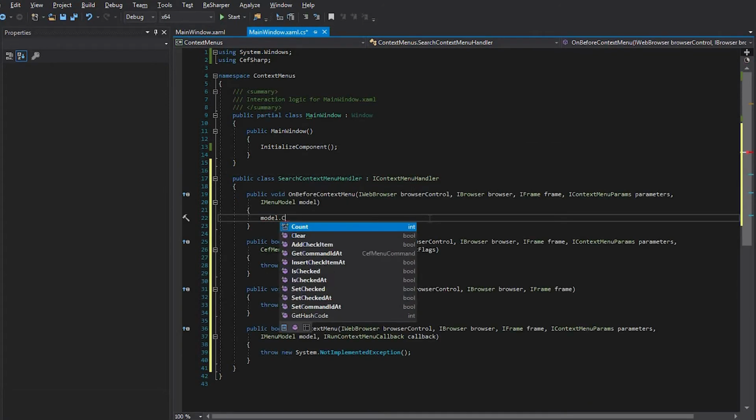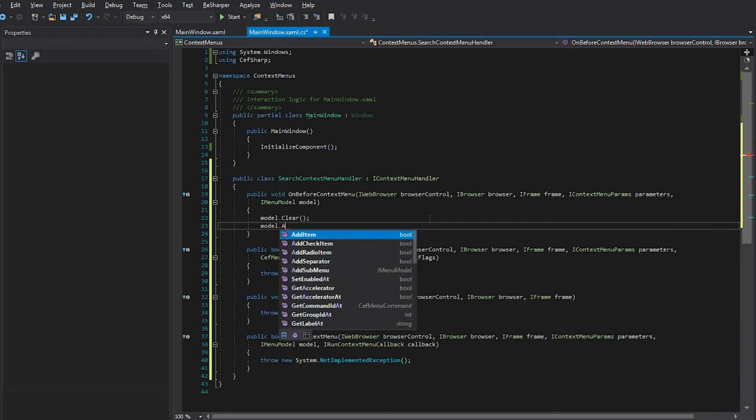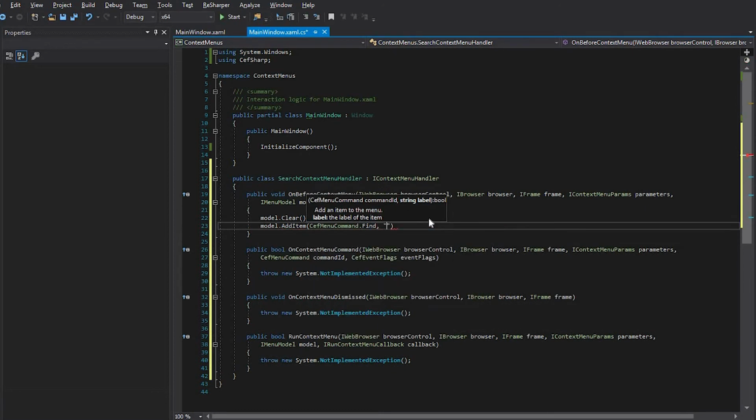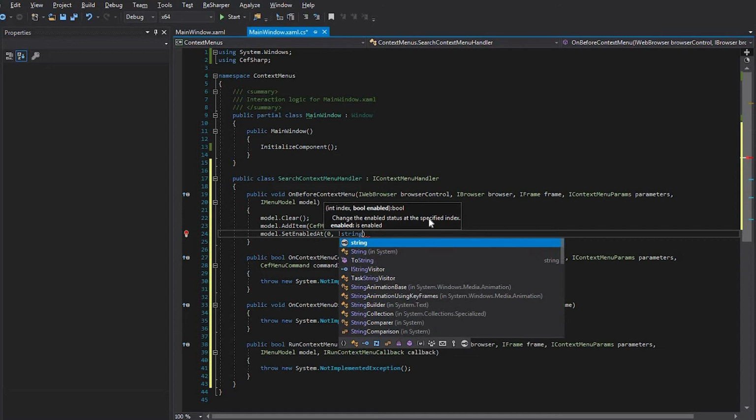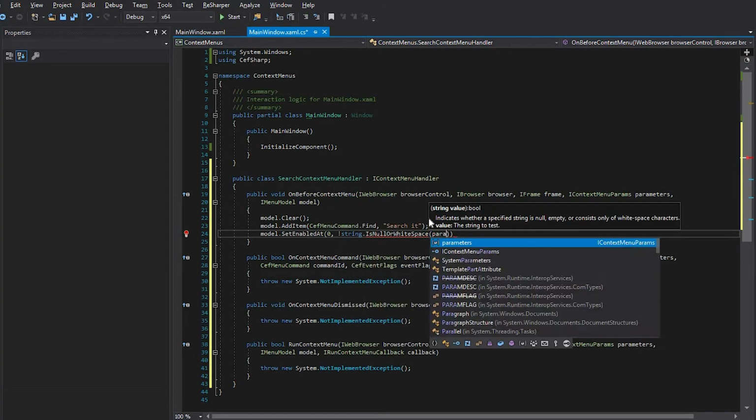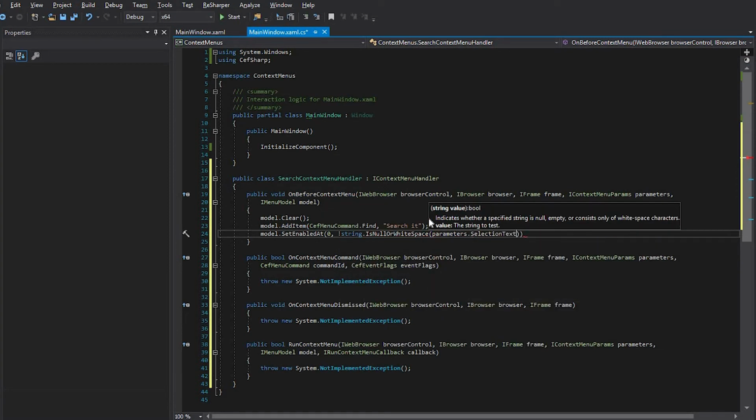Go to the OnBeforeContextMenu method, clear the menu model, then add a new item to the model. Bind this menu item to the find command and set its caption. Now we need to define whether this menu item is enabled. It will be enabled if any text in the frame is selected. Call the model.SetEnabledAt method, pass the menu item index, and check if there is any selected text.